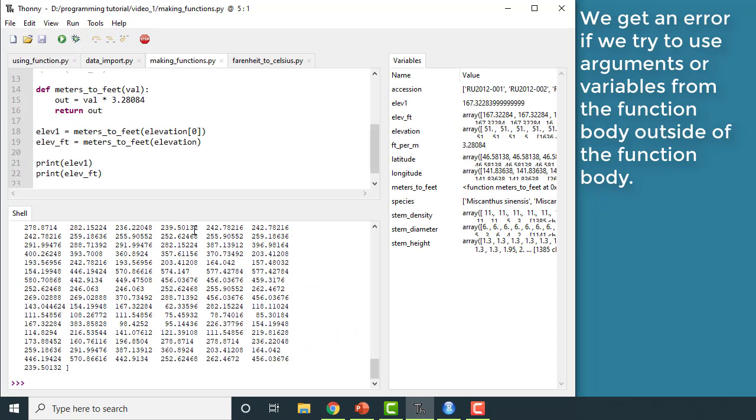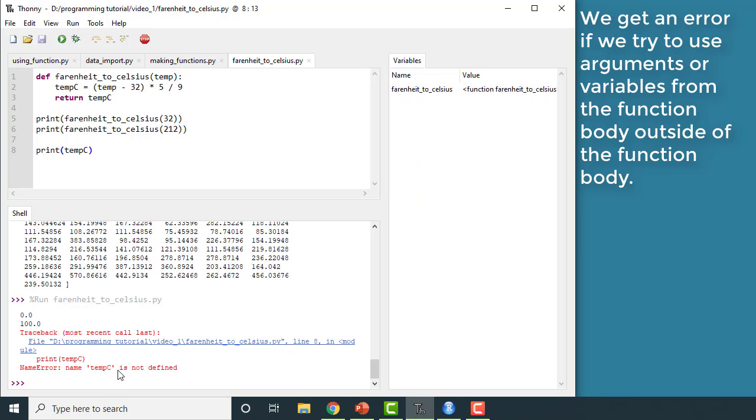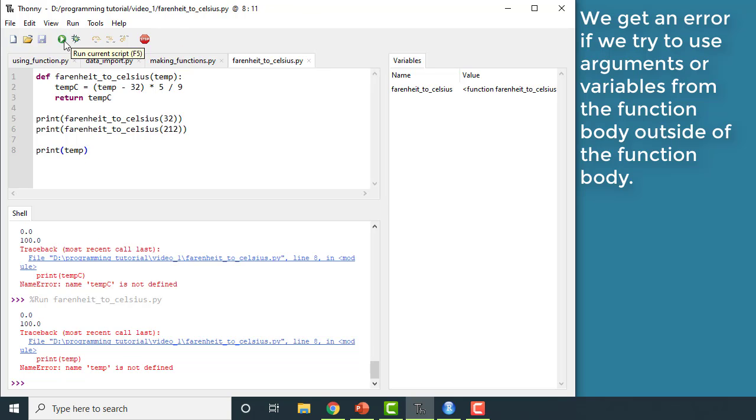And that's also going to be true in Python. Right, if I try to run this script and then say print temp C, it says that's not defined. If I try to print out temp, it says it's not defined. So in both cases, I don't have access to those variables anymore outside of this function body.